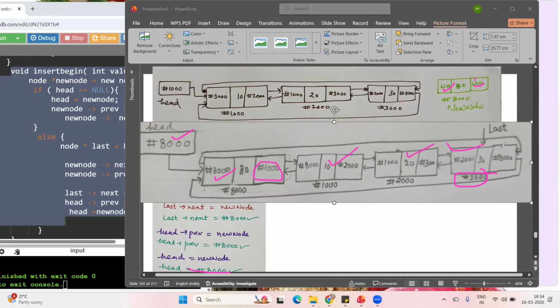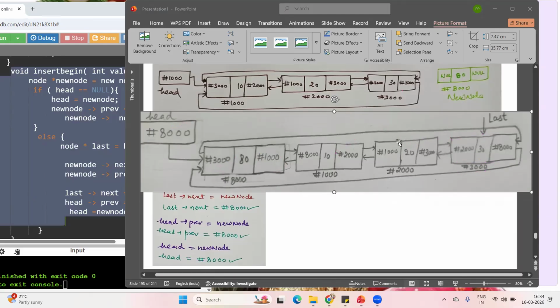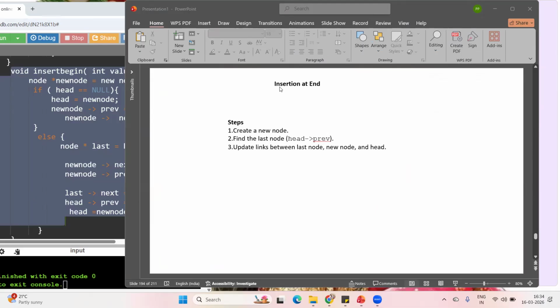So this is how we can do it. This is how we can connect. Okay, so this is a simple one. This is how we can insert a new node at a specific location. All right, this is done. Now let's check out how we can do insertion at the end.